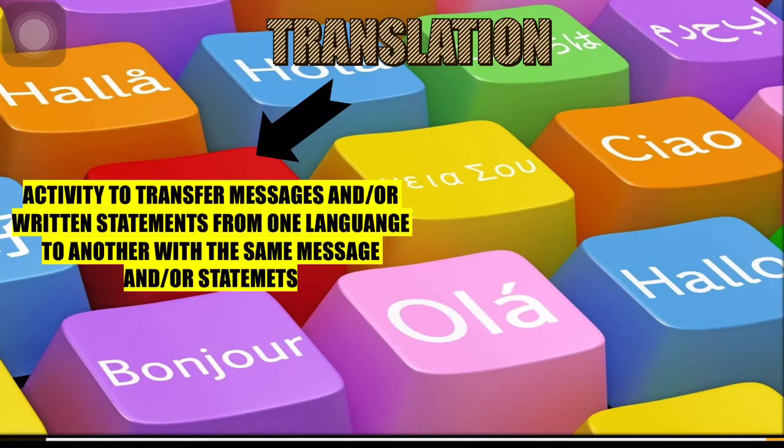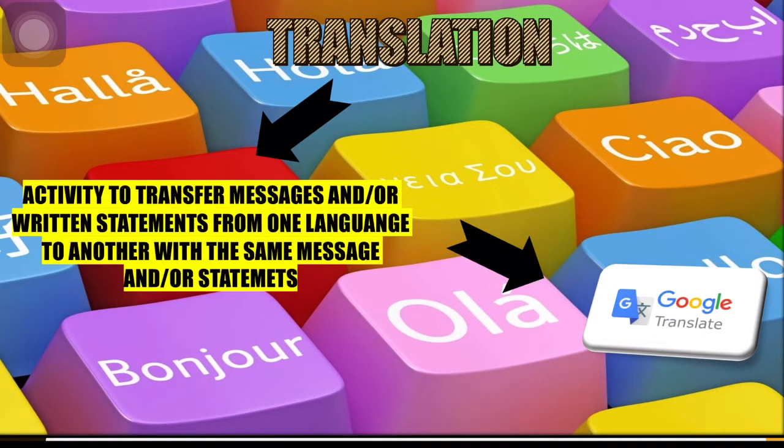Translation is the activity of transferring messages and/or written statements from one language to another with the same messages and/or statements. Many people still use the method of translating word for word in Google Translate, as is usually done by Google's tool. The results become irregular, not in accordance with grammatical rules, unilateral, and can even be fatal, or what we call mistranslation.